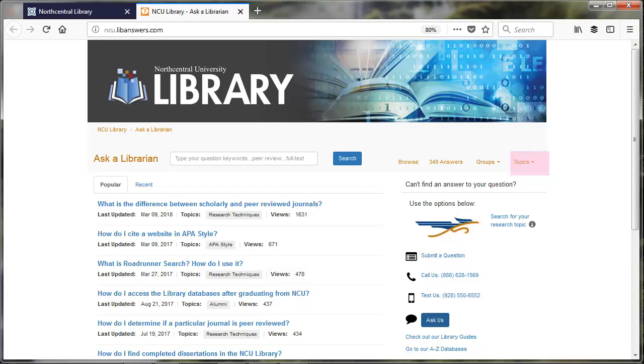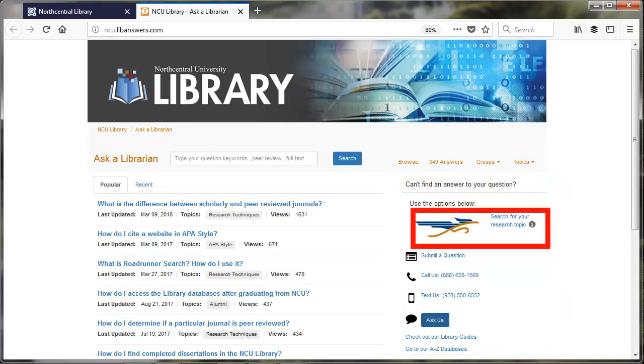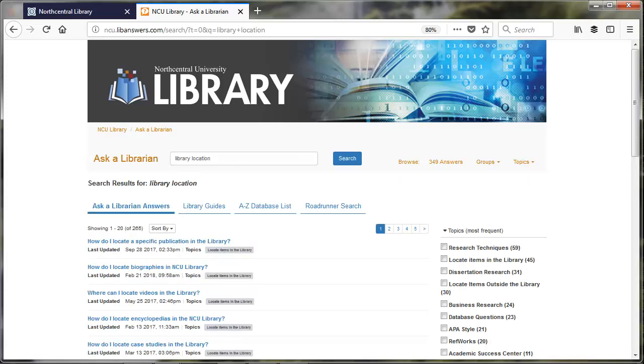Most popular topics include APA style, research techniques, and locate items in the library. On the right side of the screen, you can see the other options to get help with your library question or research. Remember, if you want to search for articles on your research topic, use Roadrunner search to begin. The search box allows you to search for your question. Browse the result matches to look for answers.